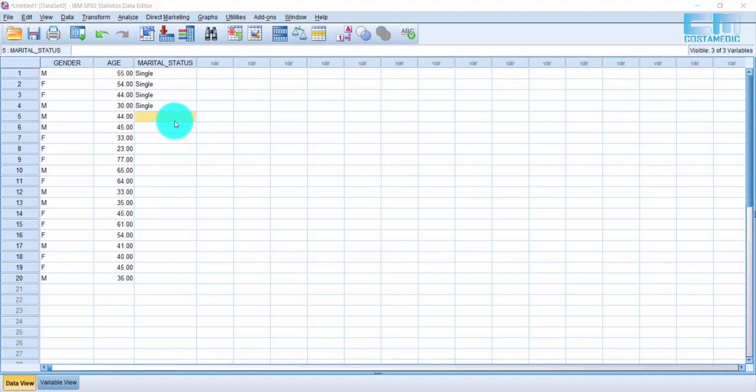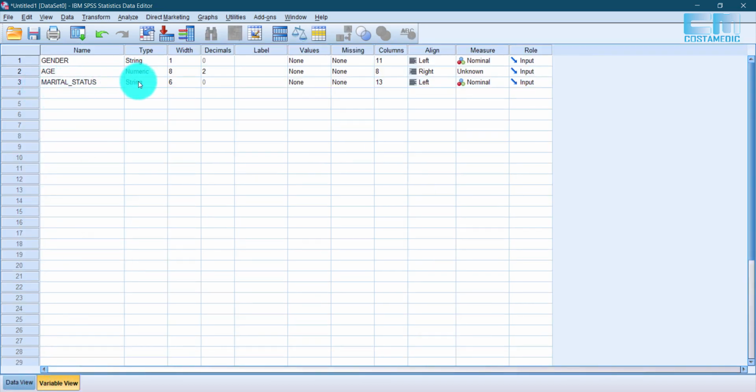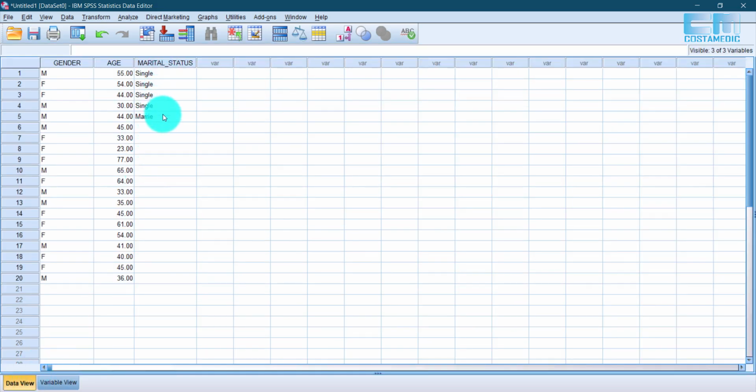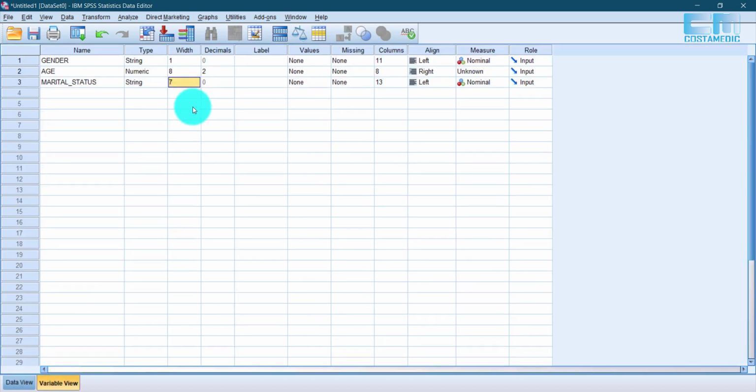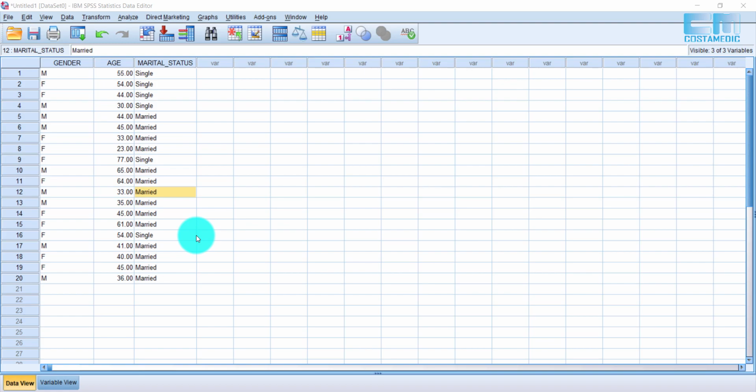I also want to input the marital status data here, but if I write here married, I cannot write the last letter, which is D, because the marital status column width is set to 6, which means the cells in this column can only have 6 characters at max. So I have changed it to 7. Now I can enter one more character, which is D. Now I have completed the data set and we have 20 cases.